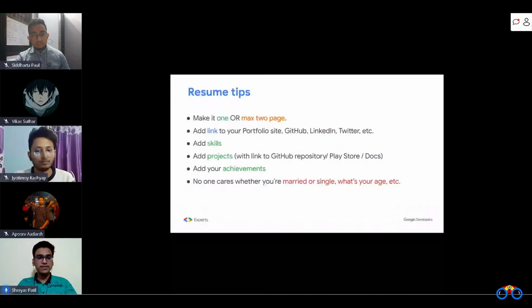And resume tips, like how can you make a resume? I would say make it just one or maximum two pages. If possible, try to wrap it in just one page, because being a student, your resume should be very short, and whoever is seeing your resume is only interested in your skills, projects and achievements. They have no time to scroll through pages. So that's my tip, to make it one page.